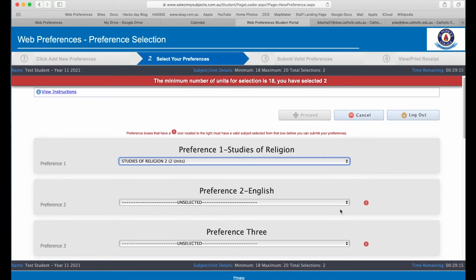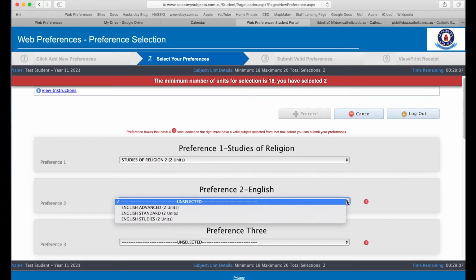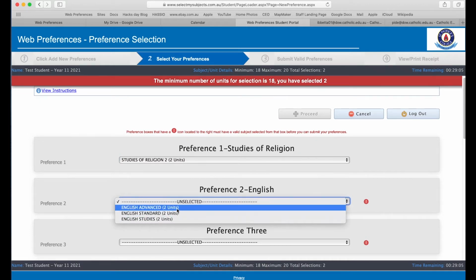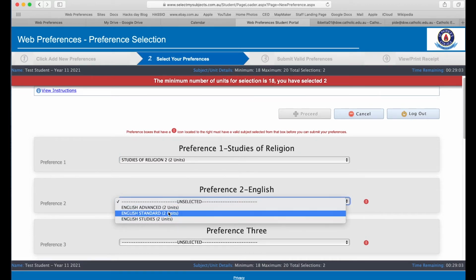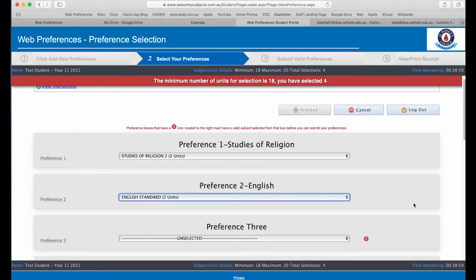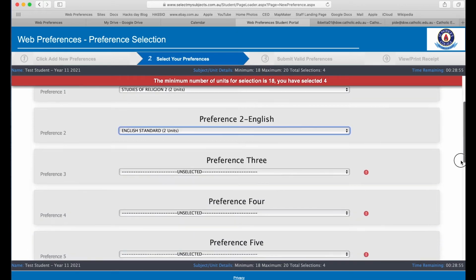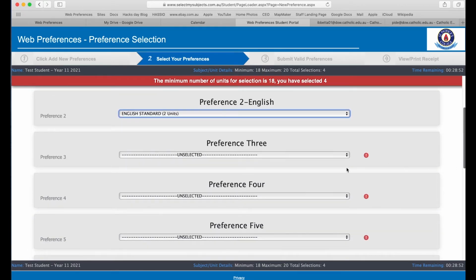The other subject that is compulsory for NESA is that every student in New South Wales studies English. Again, what you do is click into this box. I'm going to do Standard English. After this, you're going to follow down all of the preferences, and you're going to select something in each of them.